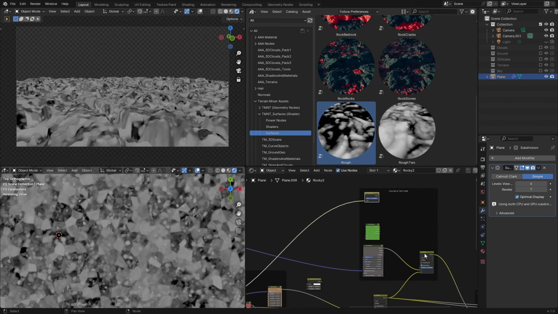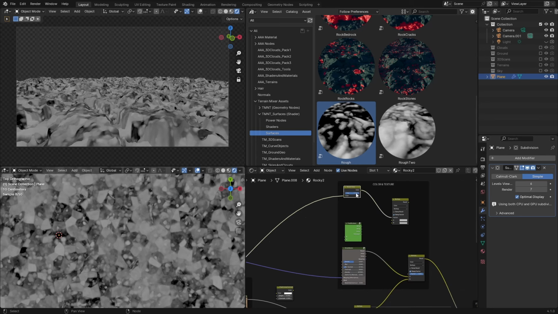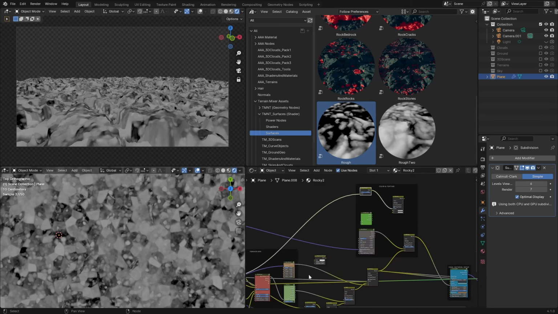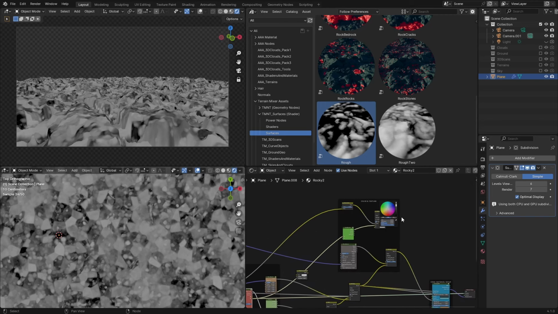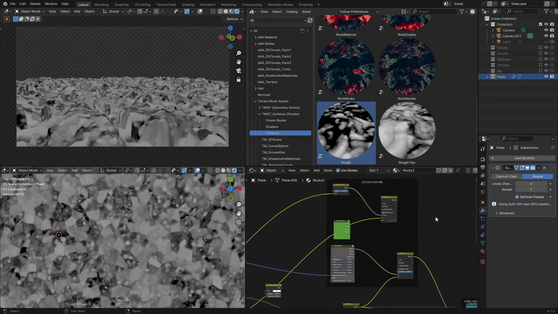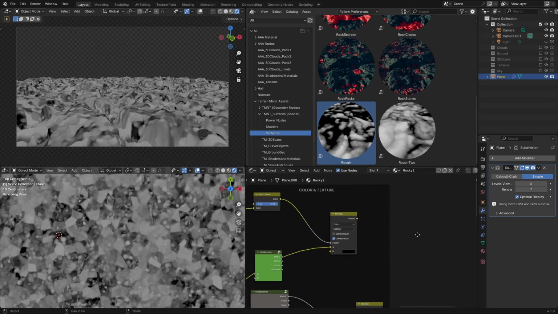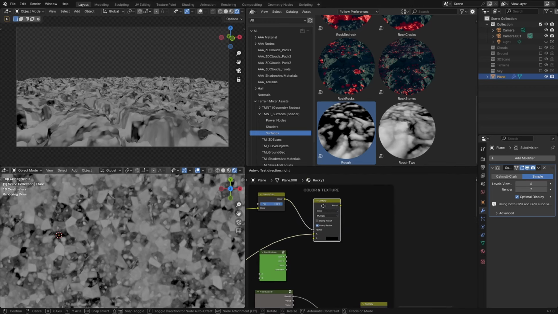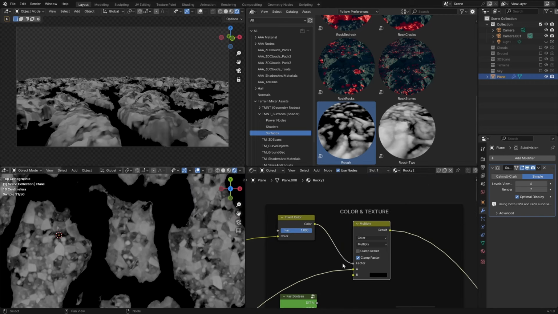Let's plug this here. Let's make another multiply and use this as a factor. This is that cracks inverted mask, and then we can use this one. For now, we'll plug it here and make this color fully black, like so. And this should give us an interesting result. Now, obviously, I have isolated something that I didn't want.